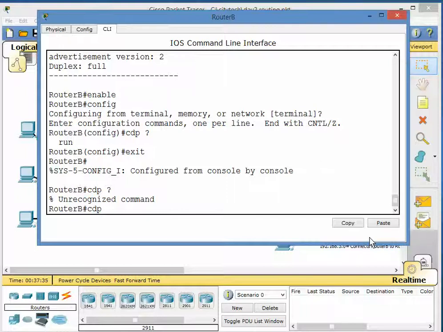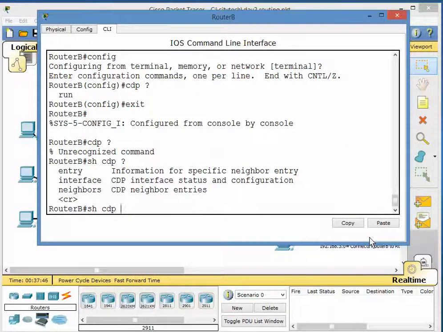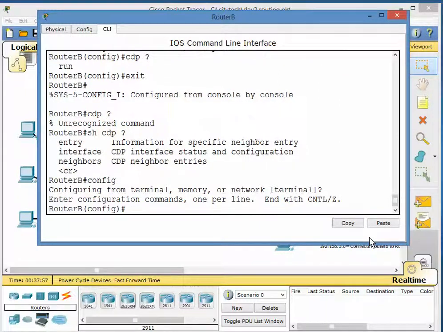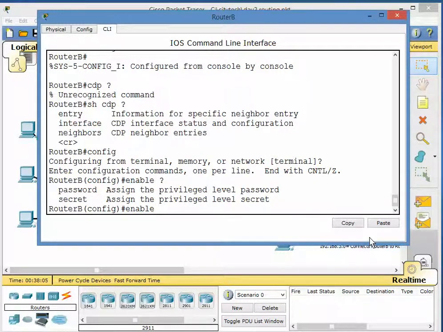So these are things you gotta know. If you do show CDP space question mark, it gives you everything that you could use with CDP. If you go to config mode and type the command enable space question mark, you have passwords and secret. So the question mark is your best friend in Cisco.